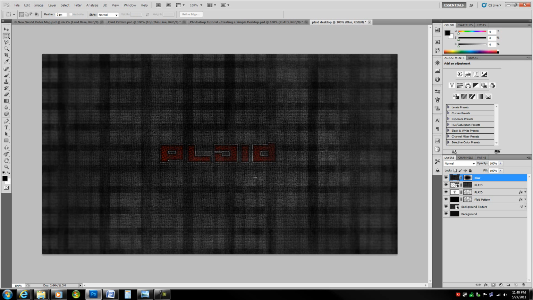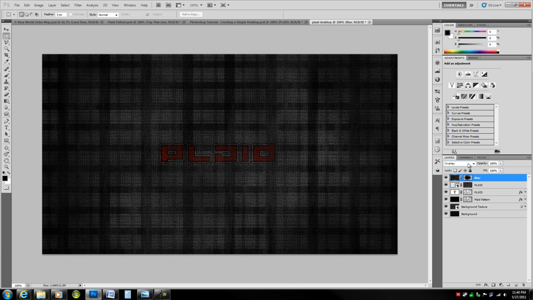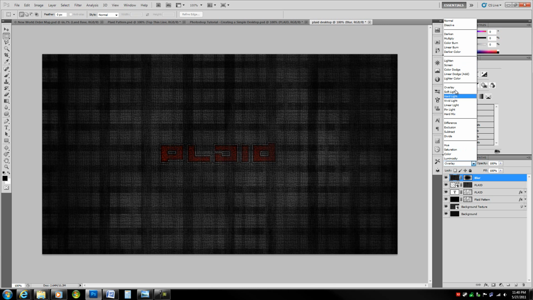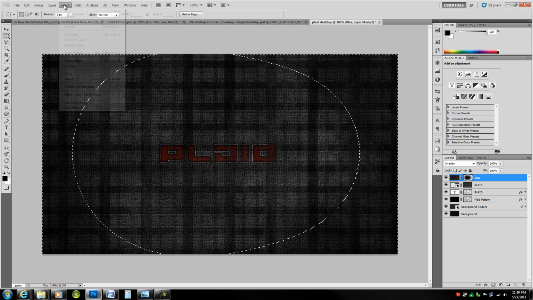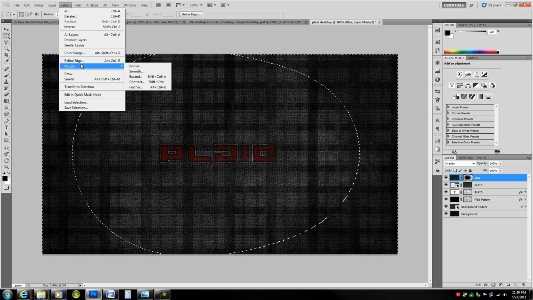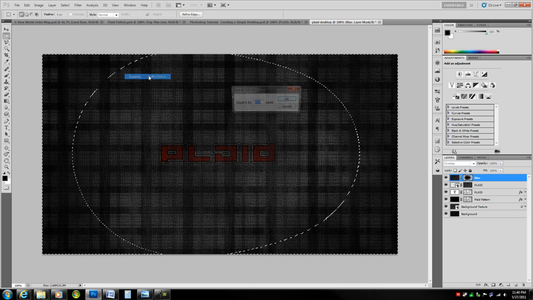Now get your marquee tool again and change the blending option to overlay. I'm going to hit Control-Shift-O to do that. Or you can just click here and then click overlay. And I thought that was a bit too light of an effect, so I'm actually going to control click on this icon, and then, because the shortcut won't work by default, just go to modify and expand. And expand by 100 is fine.